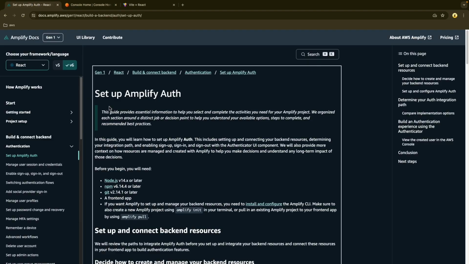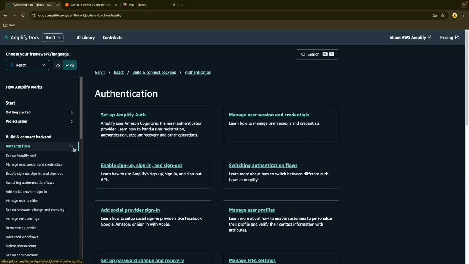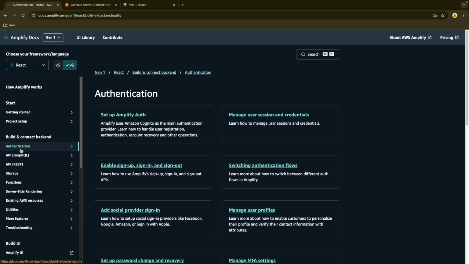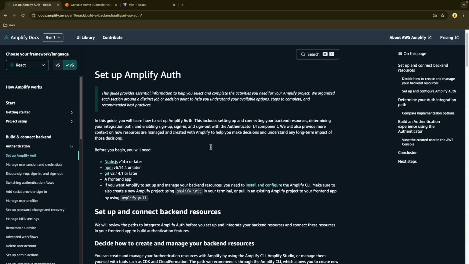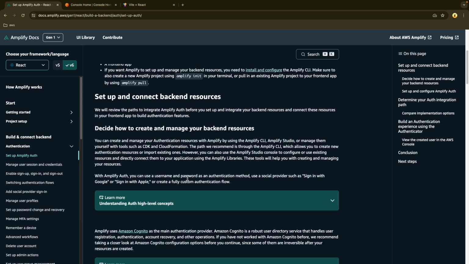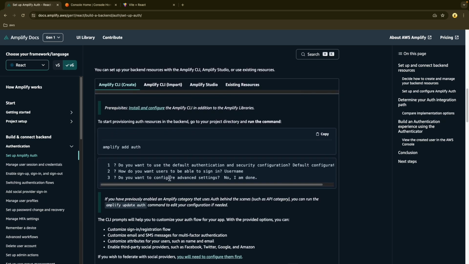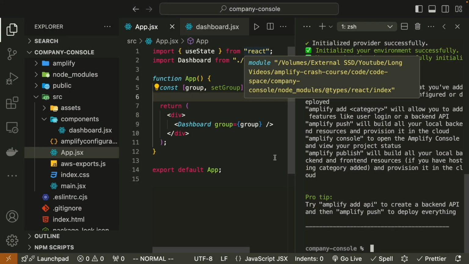If I go back to the documentation, you can see we are having different categories, right? You already know the hosting category. So in this project, we will be learning about this authentication category. Okay, so select the authentication one, and if you want, you can go through the documentation, but let me just show you. To add the authentication category, you need to run amplify add auth. So let me quickly run that.